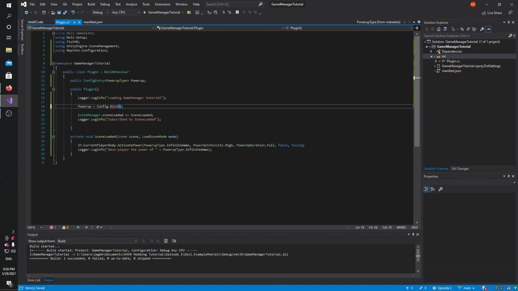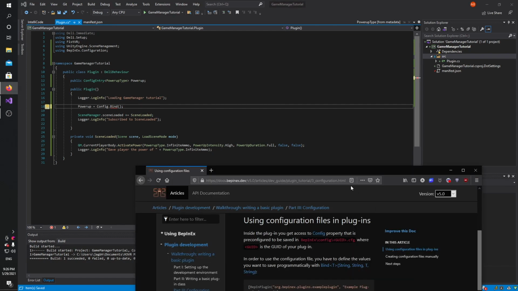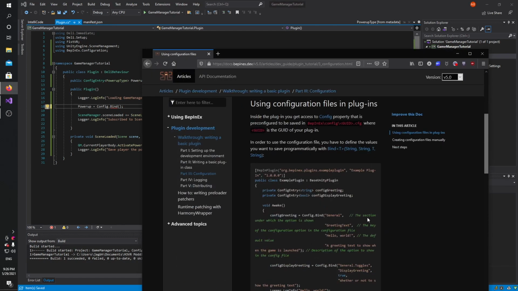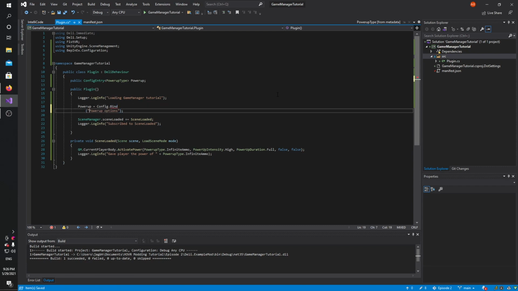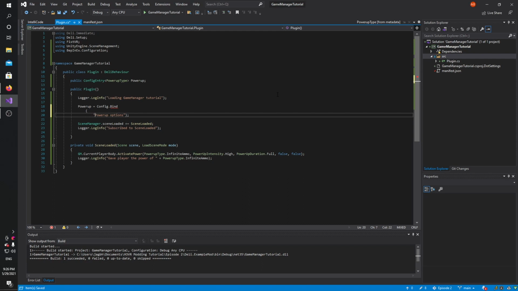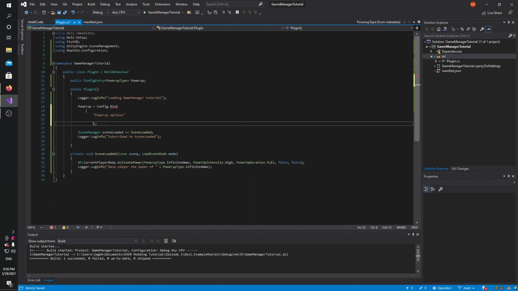So, config definition. If we look on the wiki, the config definition has a section which it's under. The section is going to be called Powerup Options, just in case we want to add other things other than just powerup options. Now these lines can get quite long, so I'm going to put this in multiple lines like this. This is perfectly valid C#, and it's mostly a stylistic choice. You can do it any way you like.